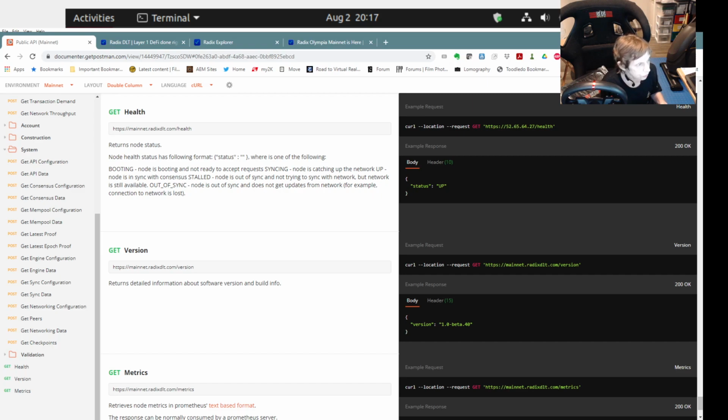But what I want to do is get the address of my node, and then as you can see, you can do health. Let's just look at this one. Now you can do it either, this is a curl example if you're using Linux, or you can do it on Postman, which I can bring up so you can see Postman.